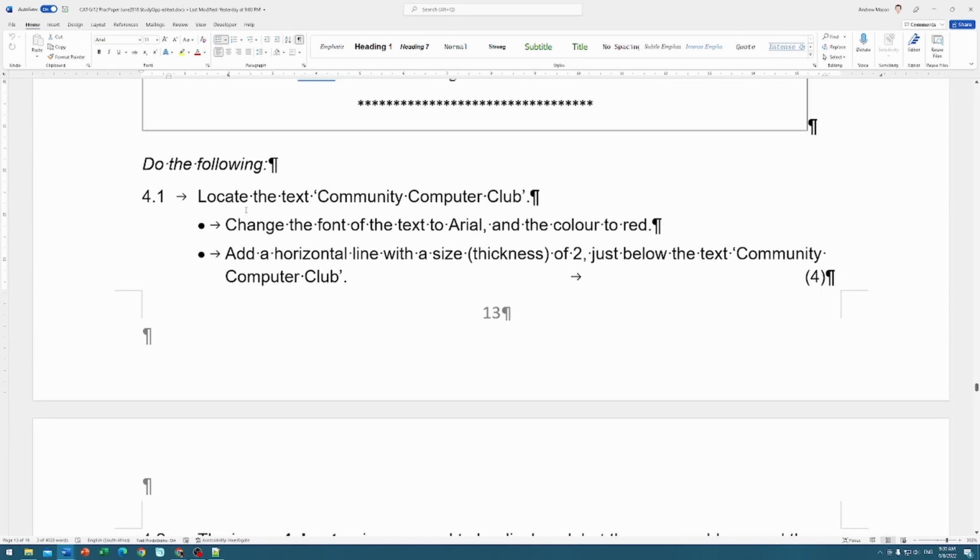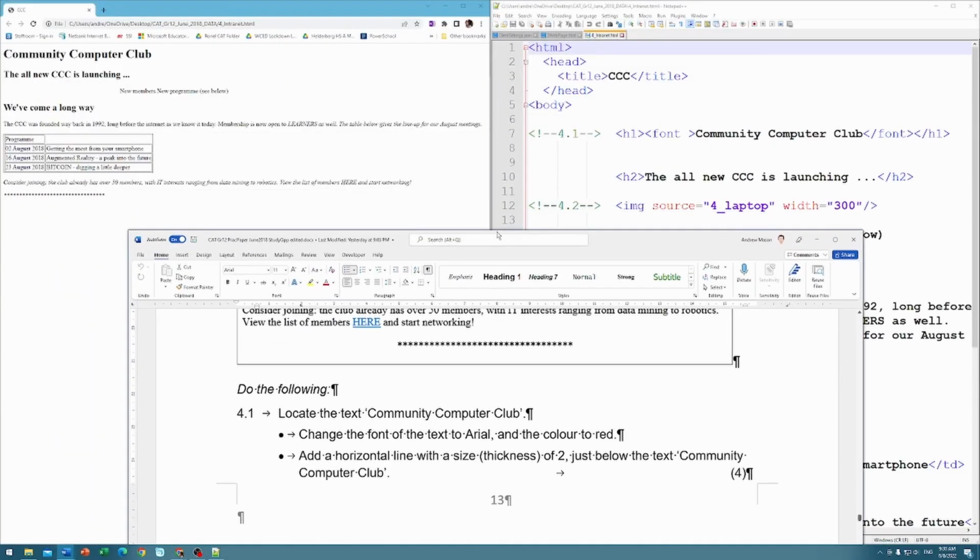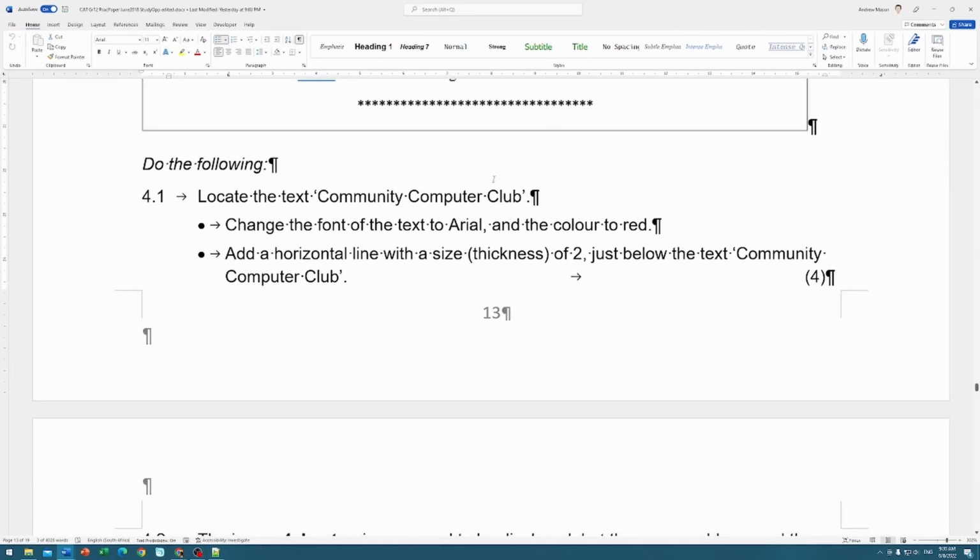Okay, 4.1 has us doing the following, and they very sweetly put in the comment tags to show you where to answer each of these. Please don't do more than what is required by the paper.